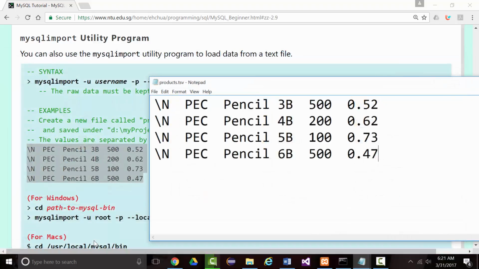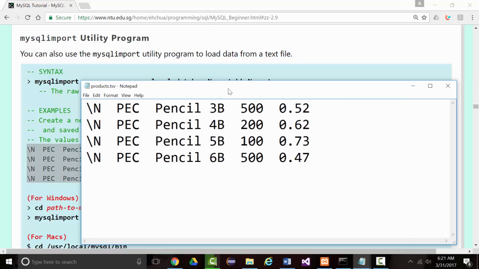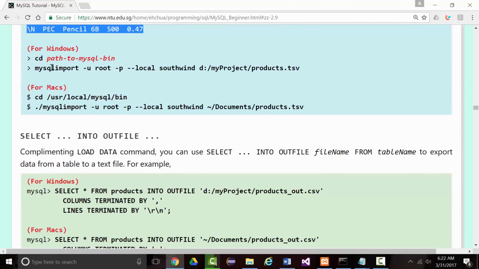Products.tsv. TSV is a tab-separated value or tab-separated variable file. Then they tell us to do this. Let's try it and see if it works.